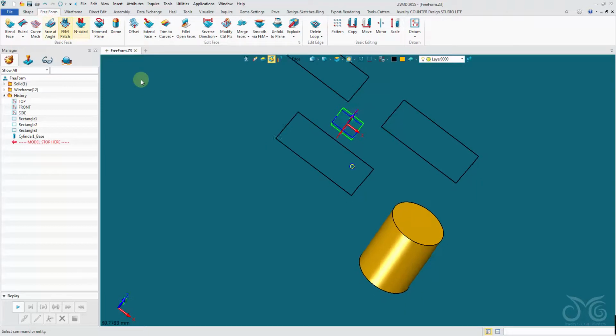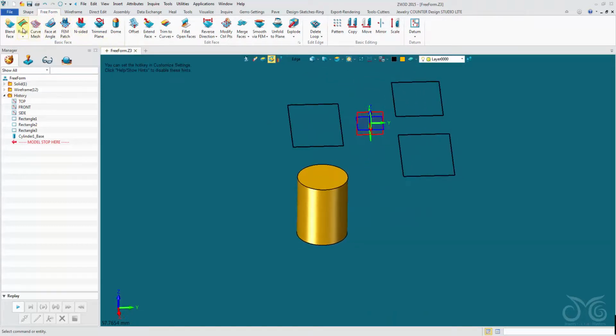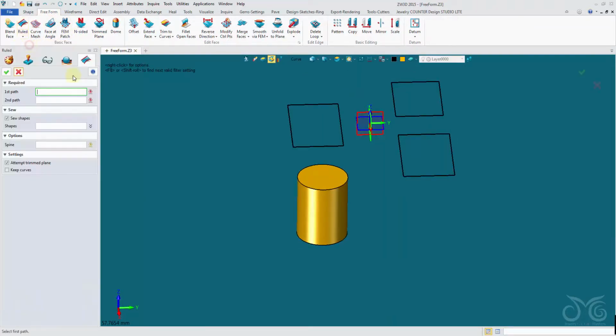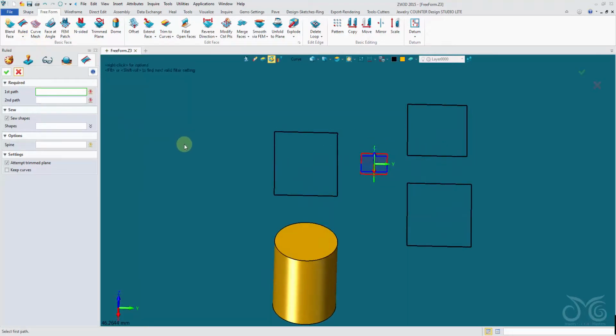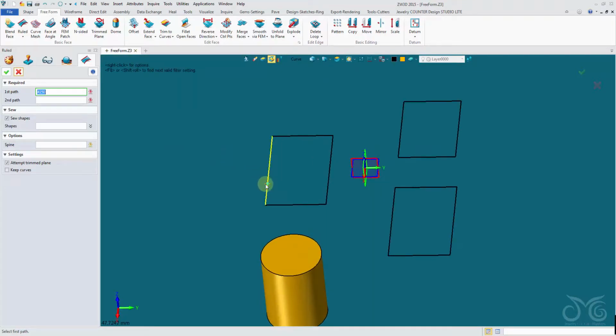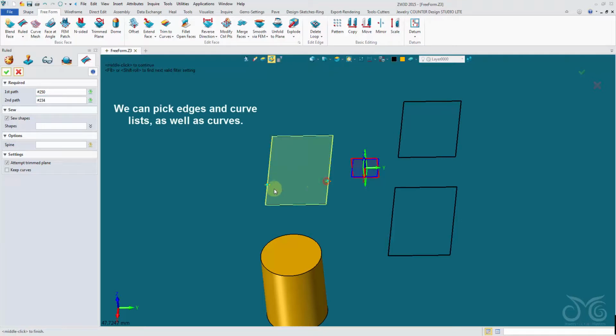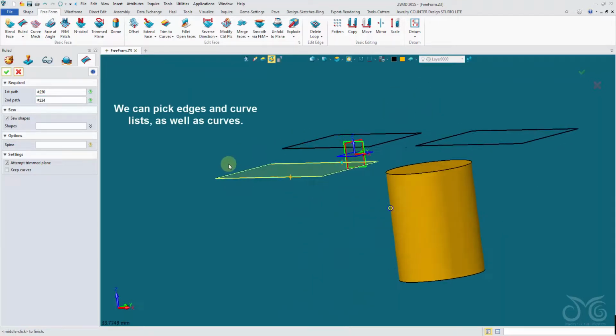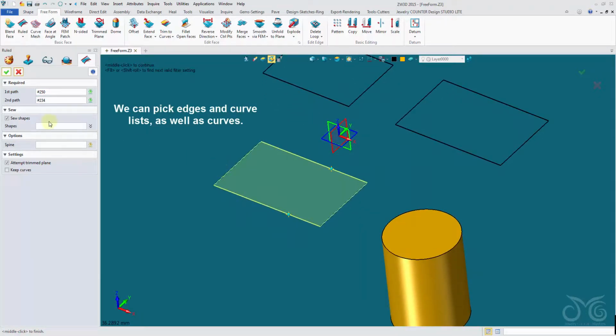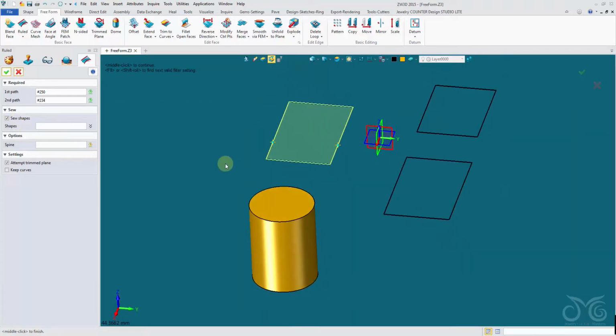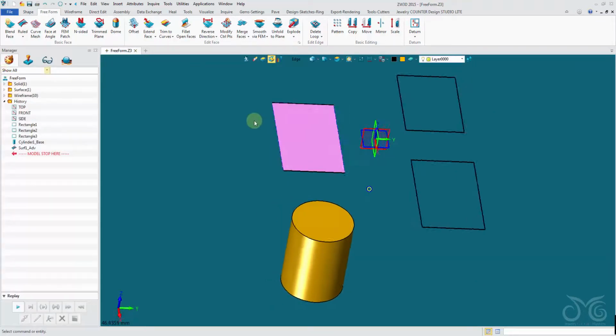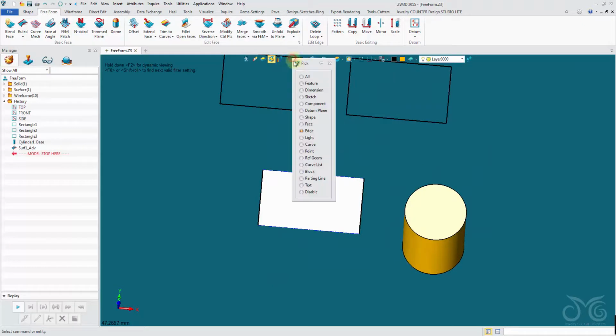So in the freeform tab, we'll take a look first of all at our ruled surface. This command allows us to create a ruled face between two curves, okay, two paths. So we can select a first curve, second curve, and we'll have a resultant ruled face drawn between them. Okay, we can choose to sew shapes if we have other shapes we want to connect it to, and a couple of other settings. Okay, so this is our ruled surface. Confirm the operation, and we have a face.